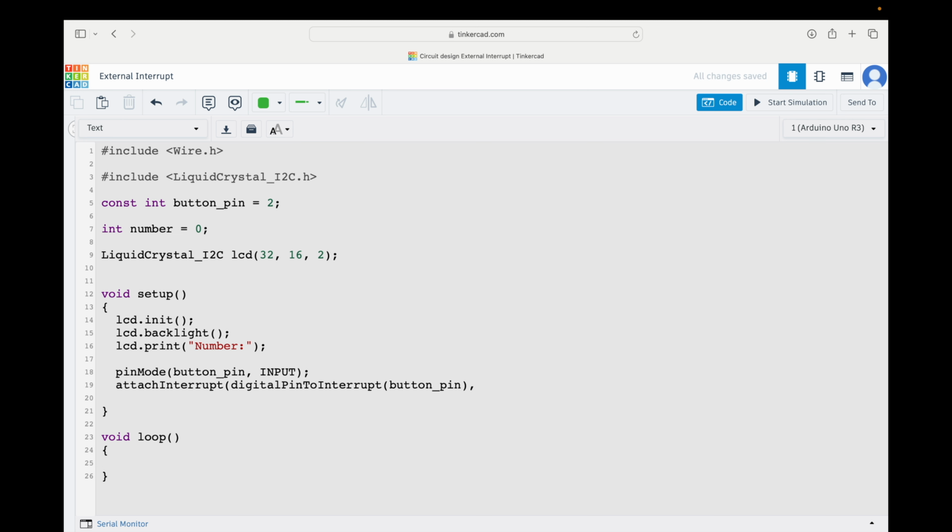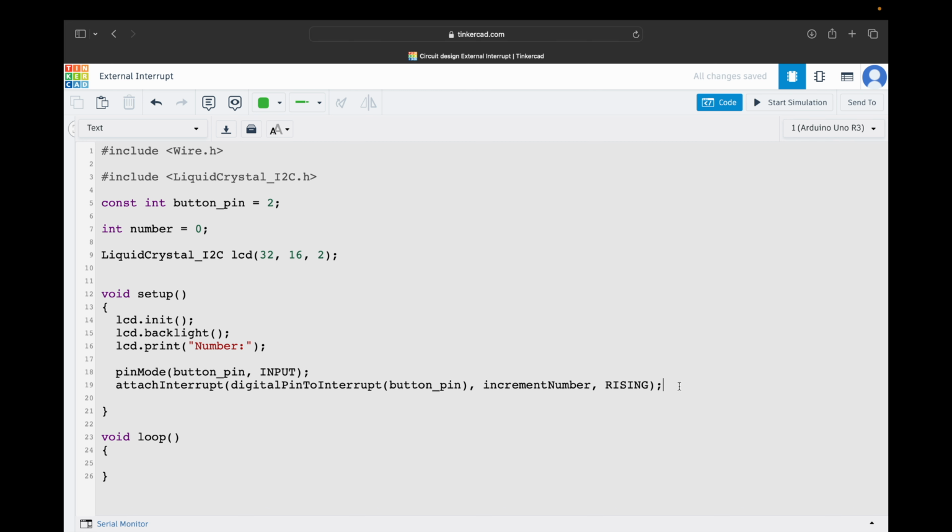The second argument is the name of the routine that is going to be executed when the interruption is activated. As we are going to use the interruption to increment a number, we are going to call the routine incrementNumber. And the third argument is how the interrupt will be activated. For now, we're going to use the rising signal to activate the interruption.